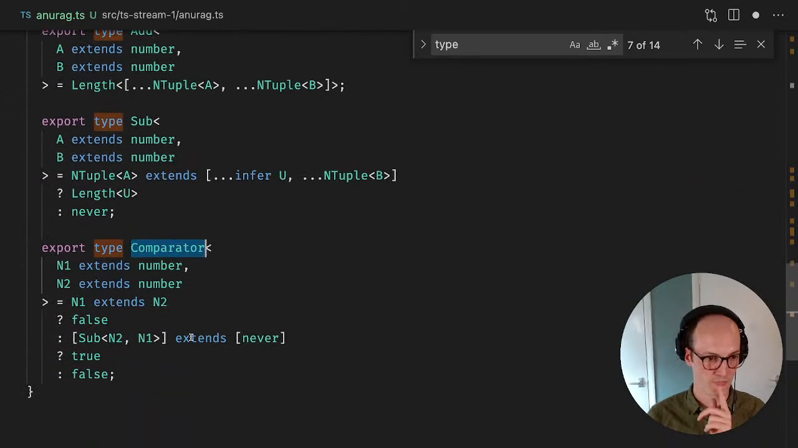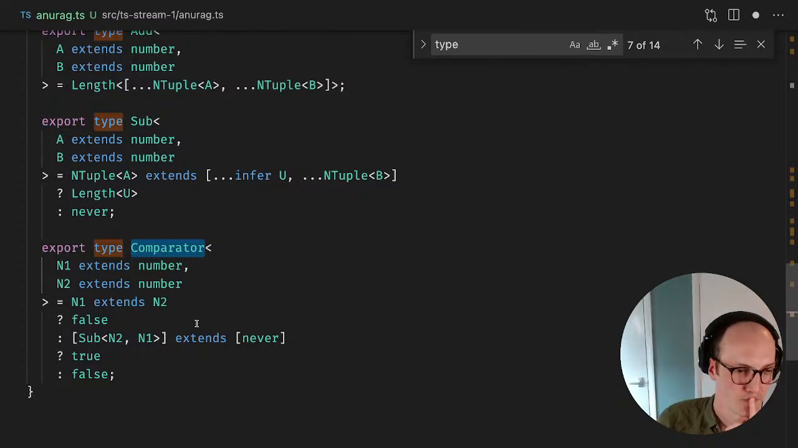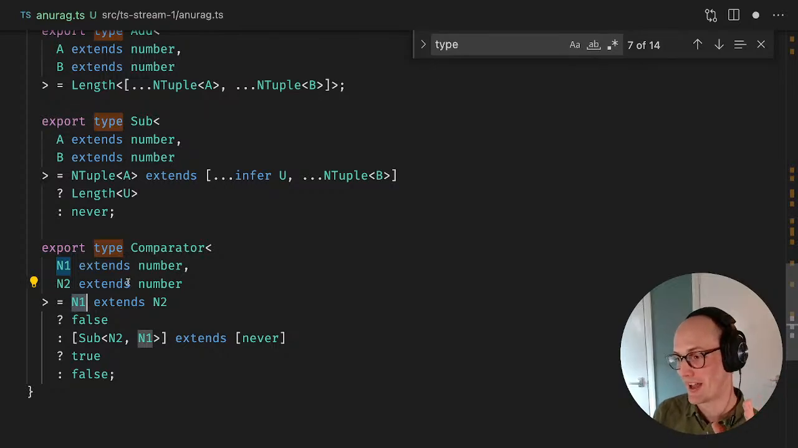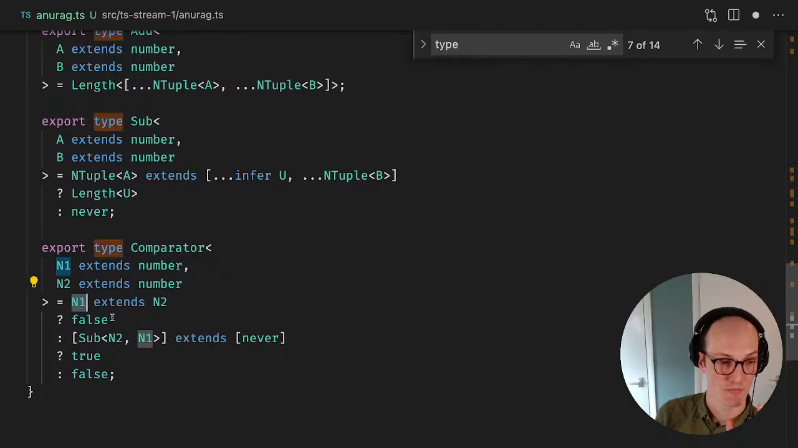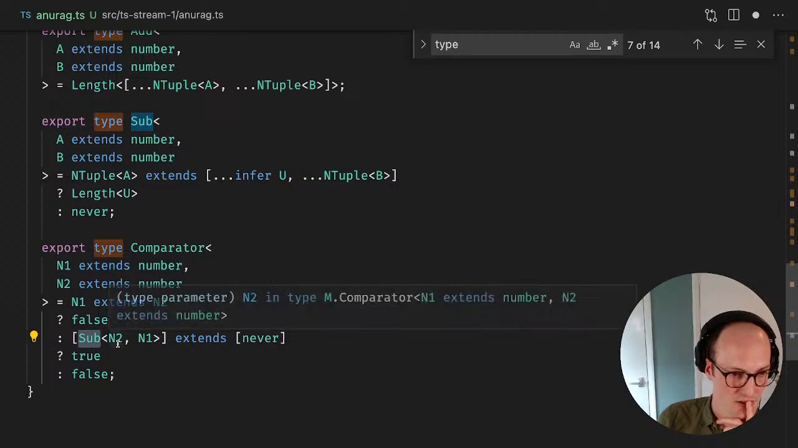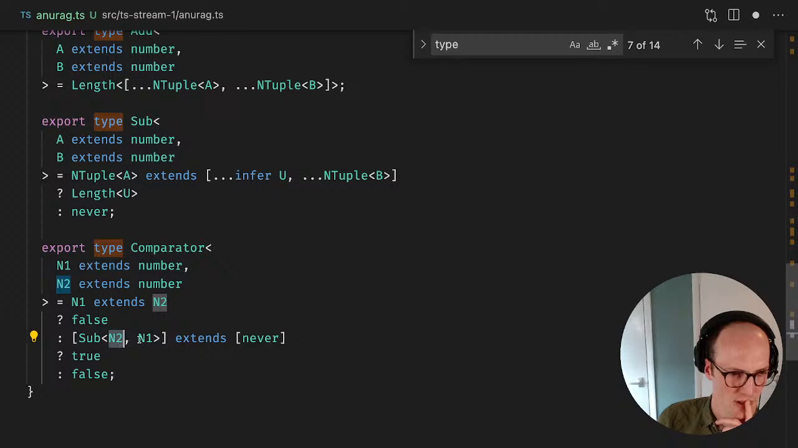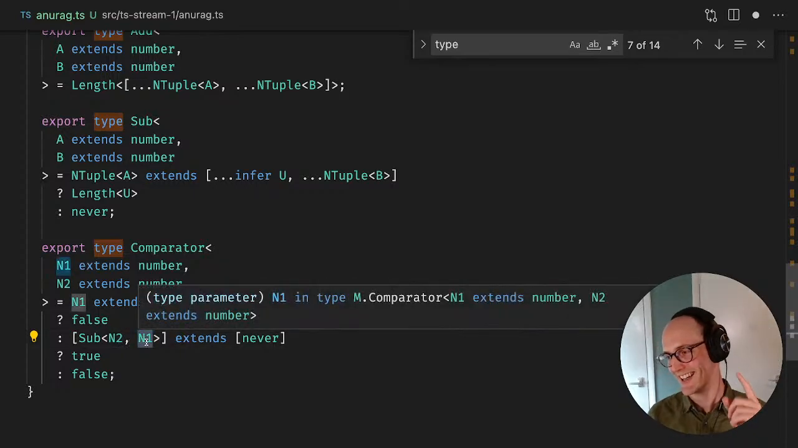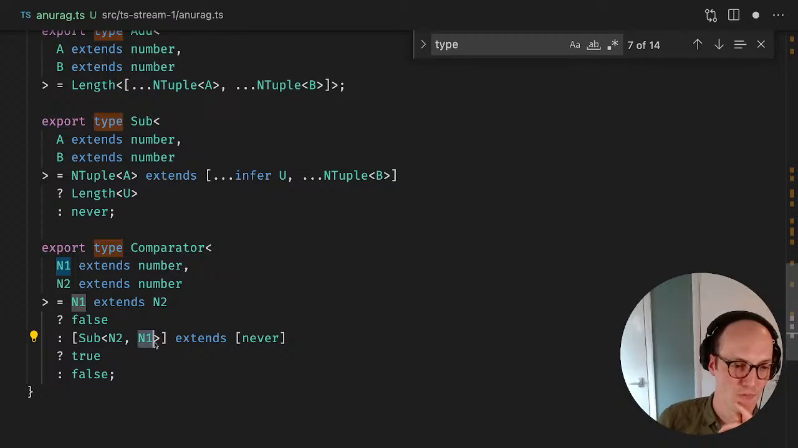Finally, you've got the comparator. So what this does, n1 extends n2, false. So first of all you compare if 1 is assignable to 2, so if they're equal, and if they're equal, then return false. Otherwise, you subtract, and this is exactly what we were just talking about. You first of all check if it's a minus number.